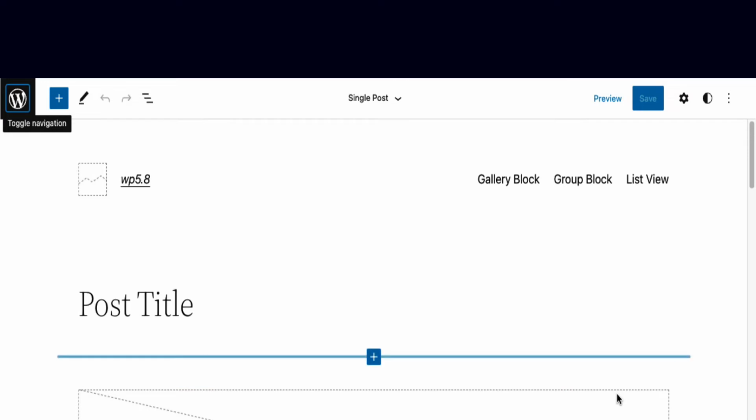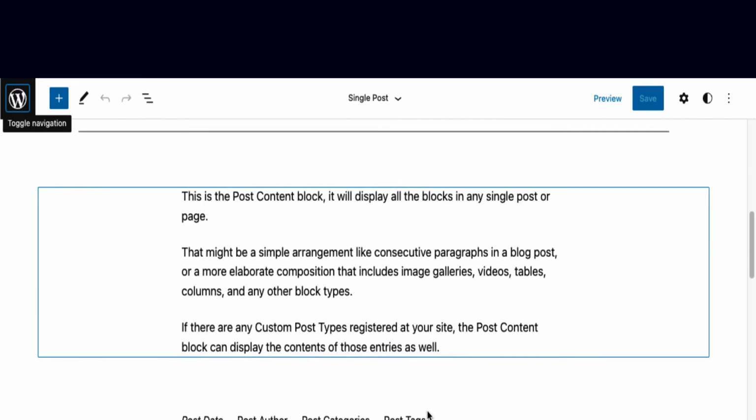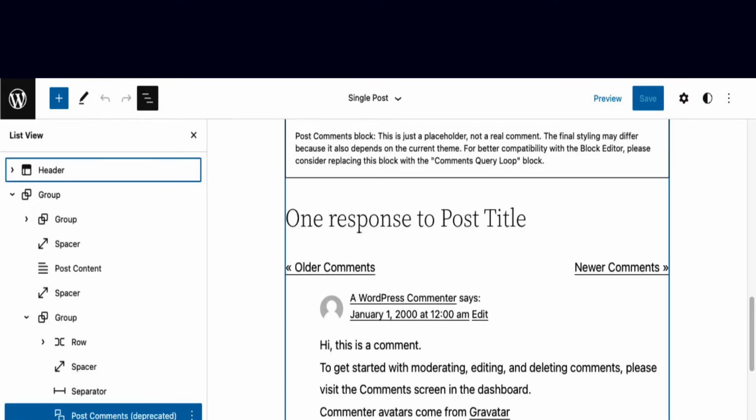One of the first alterations I'm going to make is to show you the comments query loop block. What a name. If I skip down to over here, currently I'm using this block over here to output comments. Well, let's take a look. So here, in the list view, I see post comments, and it's deprecated, which means it's outdated. And I want to put in something more current. And what's current is something that is part of 6.0. Again, the comments query loop block.